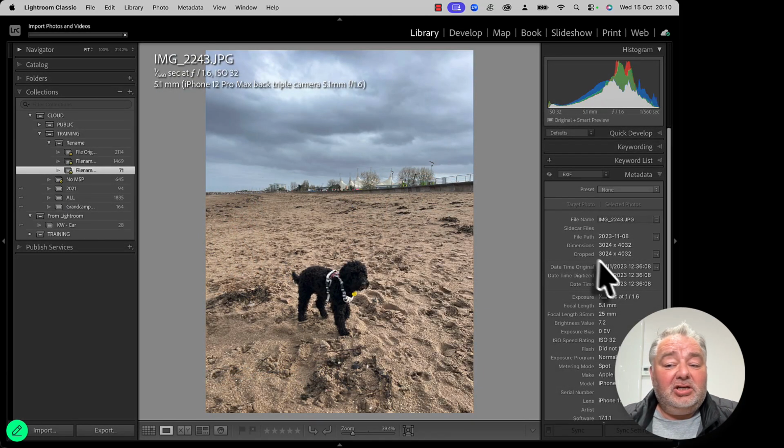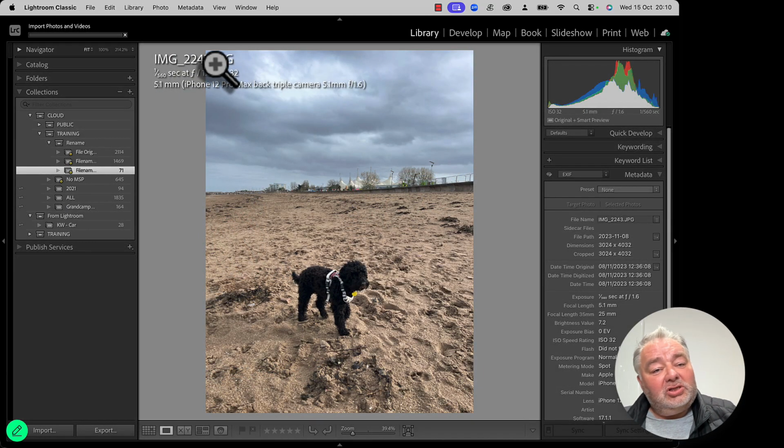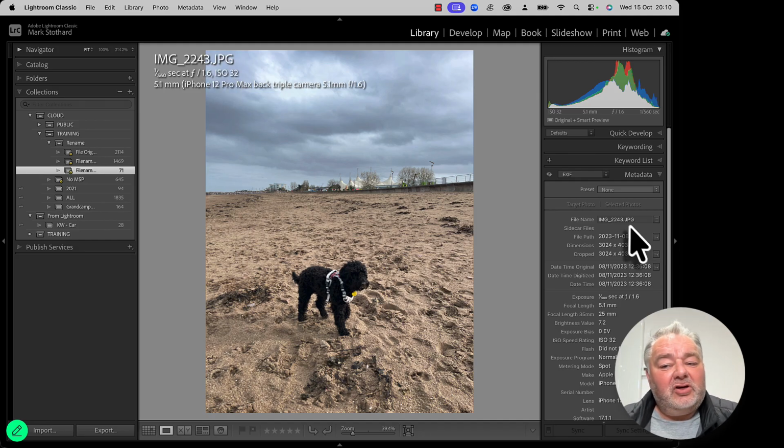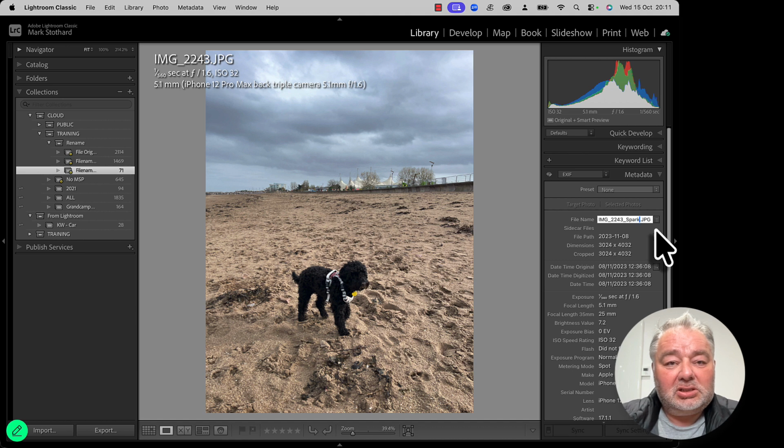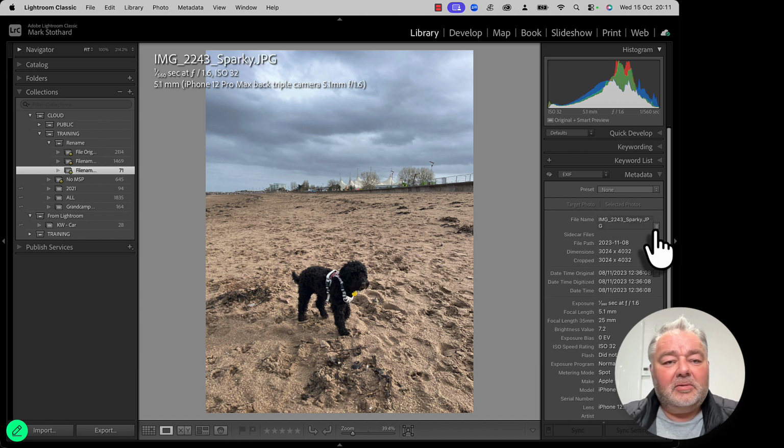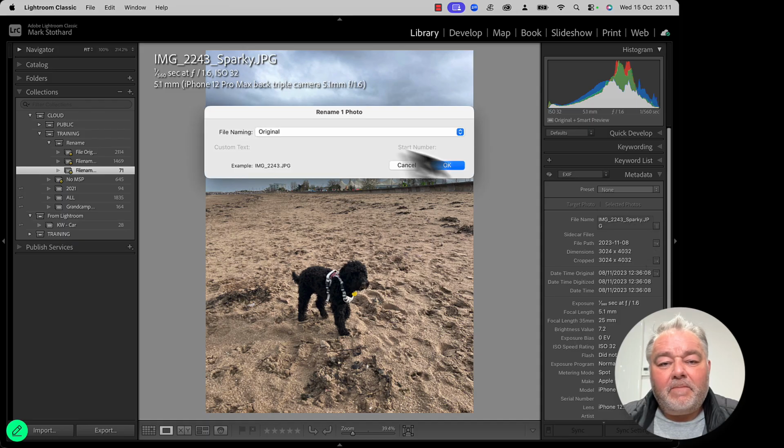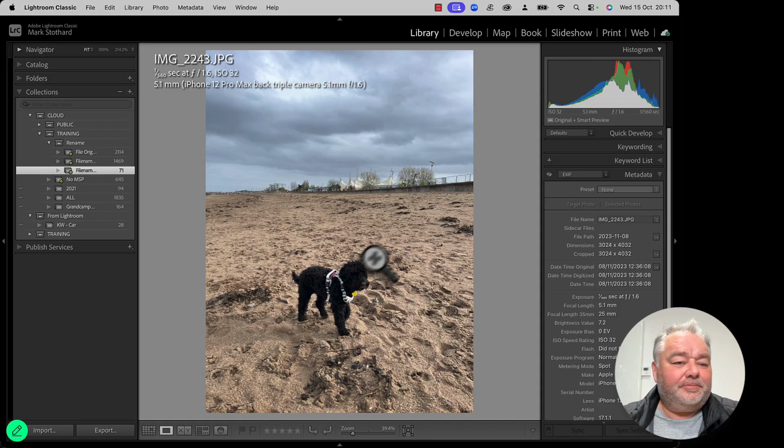So when you change the name, what it's doing is actually doing it in the operating system, but it's making a version, a historical record, that I called this Sparky at the end of it. So it's creating more data in the catalog. And you could rename your images for whatever reason you wish with certain information. So let's turn that back to the original.